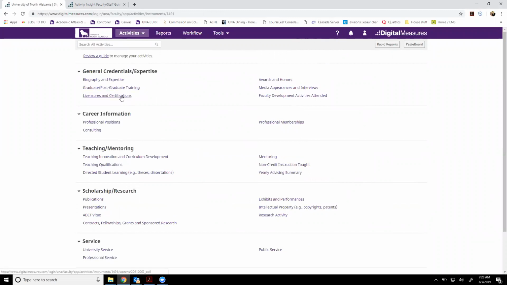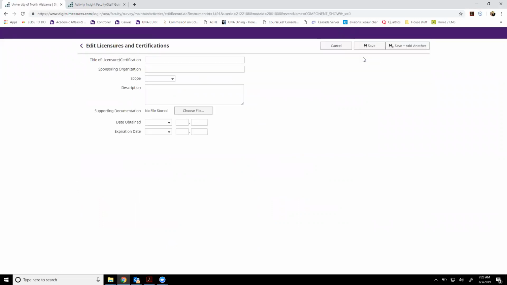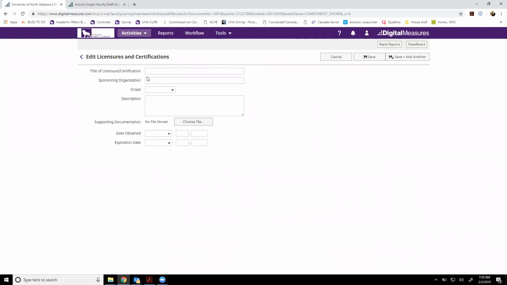Okay, go ahead and click Licensures and Certification. I want to talk about a couple of functions at the top. The first function that I want to talk about is the Add New Item. Go ahead and click on that. When you add a new item, it's pretty generic. You're going to add information there. Some of the fields, if they're required, will have a little red dot beside them, and we'll look at that in just a moment.